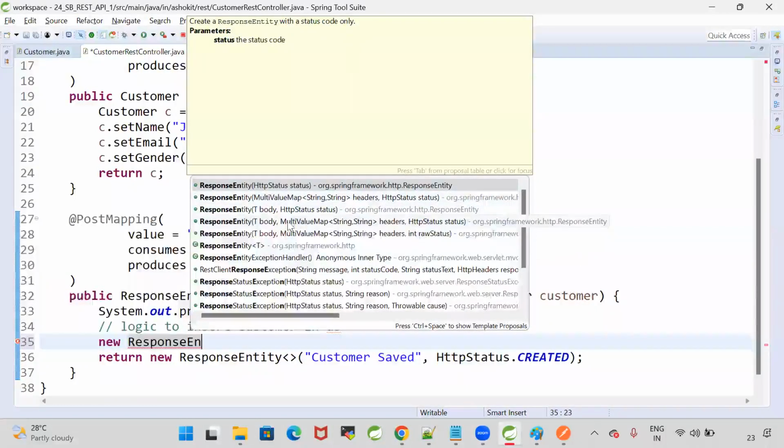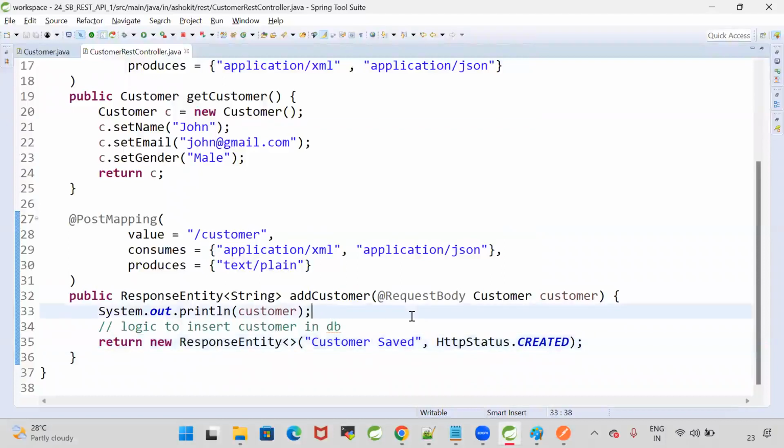You can send the response. You can customize the response headers also. You can send the raw status code also. You can send only the status code. You can send the headers with the status. You can send body with the status, body and headers with status, body, headers and raw status code, like that you can specify. There are 4 or 5 constructors available. So we can pass body, header, and status code? Yes. Whatever you want, you can send it. To customize the response only, we are using ResponseEntity.